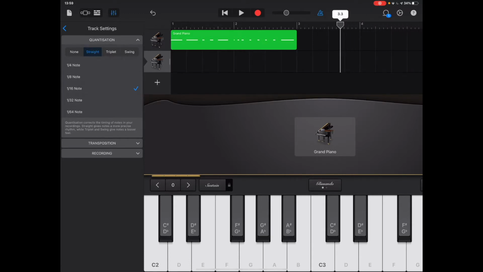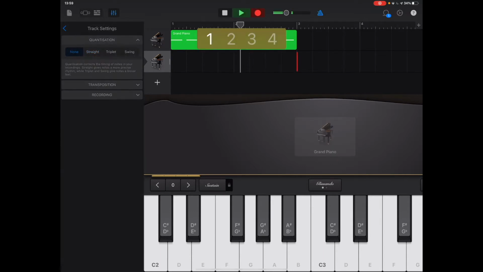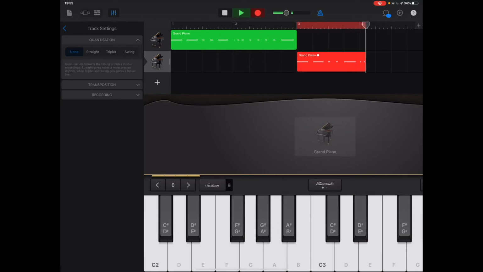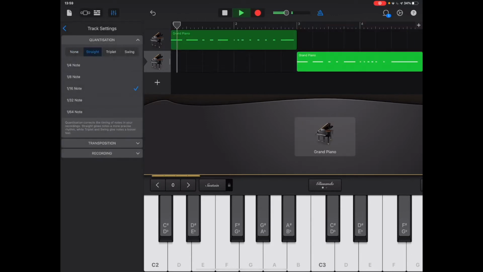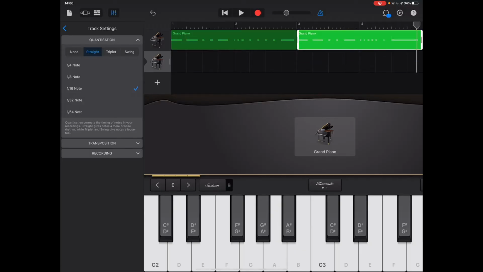So I'm going to move my play line at the top there, along to the beginning of bar 3. And then I'm going to press record. And you might think, wow, he's done that perfectly in time, that's incredible. Actually, it also copies the quantization value onto the next track as well. Now I've safely recorded that, you can slide it up into place and it's now done.